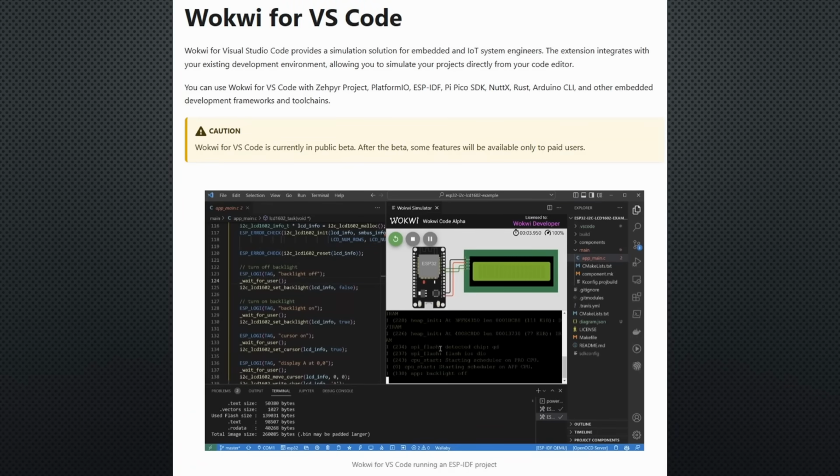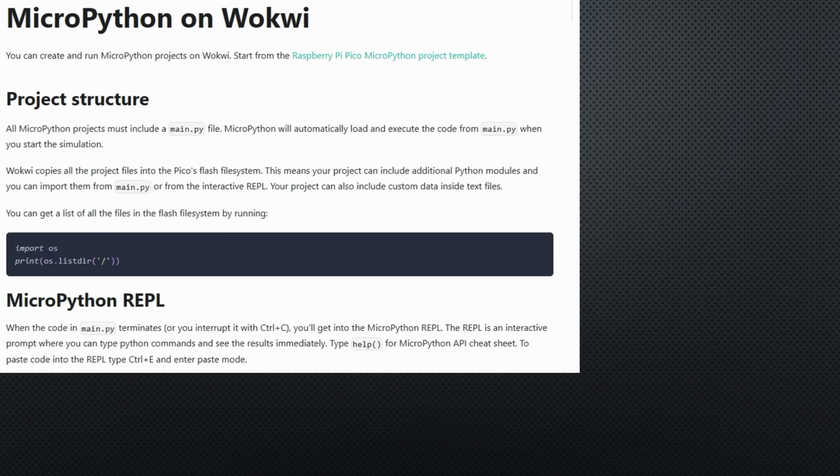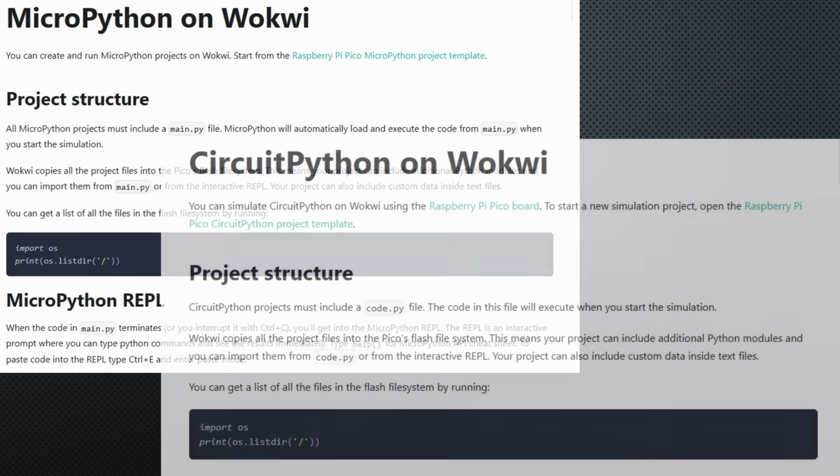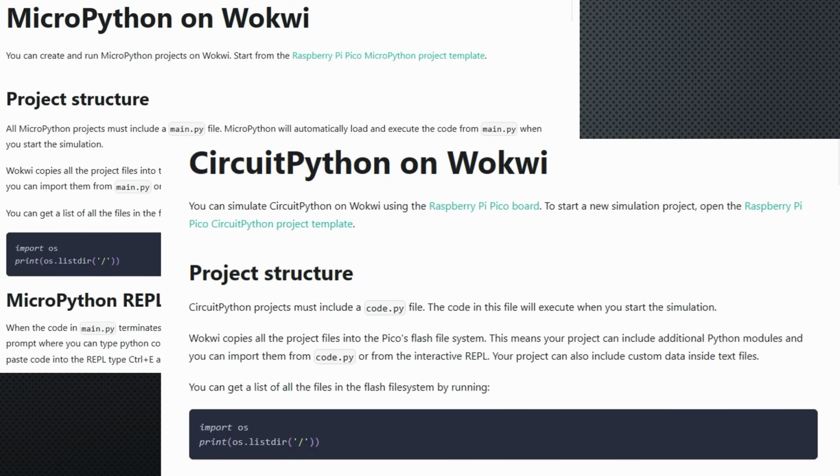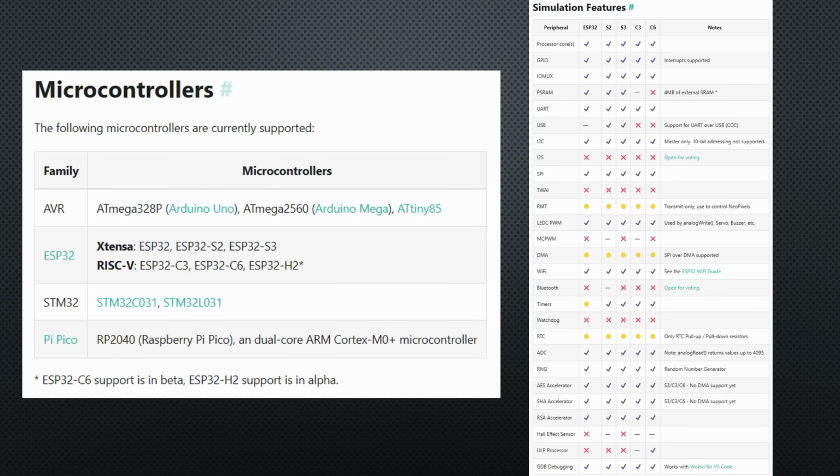If you do not like the Arduino-style user interface, you can use Visual Studio Code and even debug your sketch there. I did not try it. Maybe you can comment if you use it. If you want to try MicroPython or CircuitPython, you can use it too. And what about the supported processors? Even the new RISC-V ESP32s are supported. They are still under development, but we see the direction of the journey. The Pi Pico and some STM32 boards are supported too.